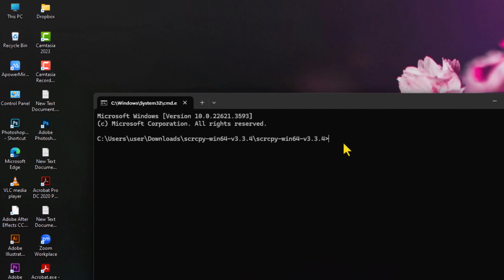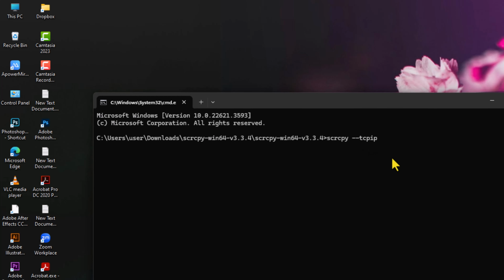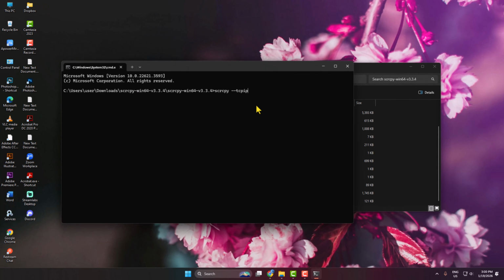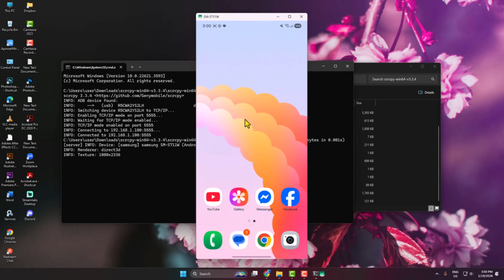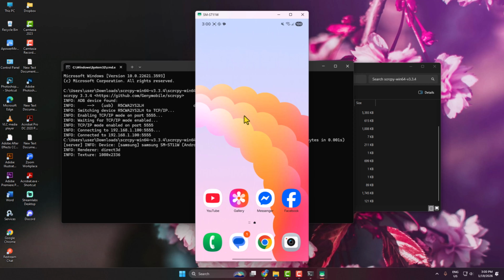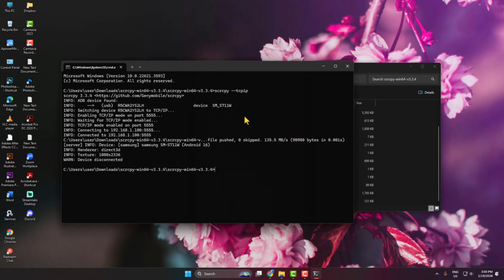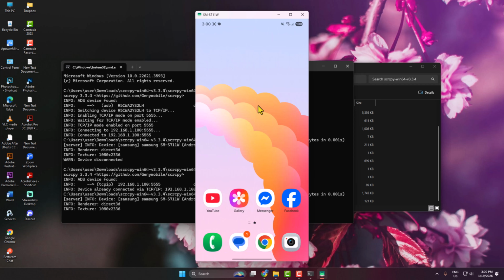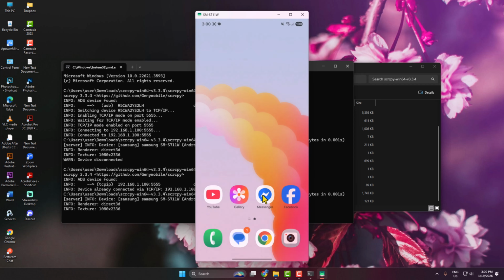Okay, here we have to type this command: scrcpy, then the TCP IP option, then hit enter and make sure your phone is unlocked. Hit enter and then you can just remove the charging cable or USB cable from your device. And as you can see, I removed the USB cable or charging cable and still my phone is connected with my PC.